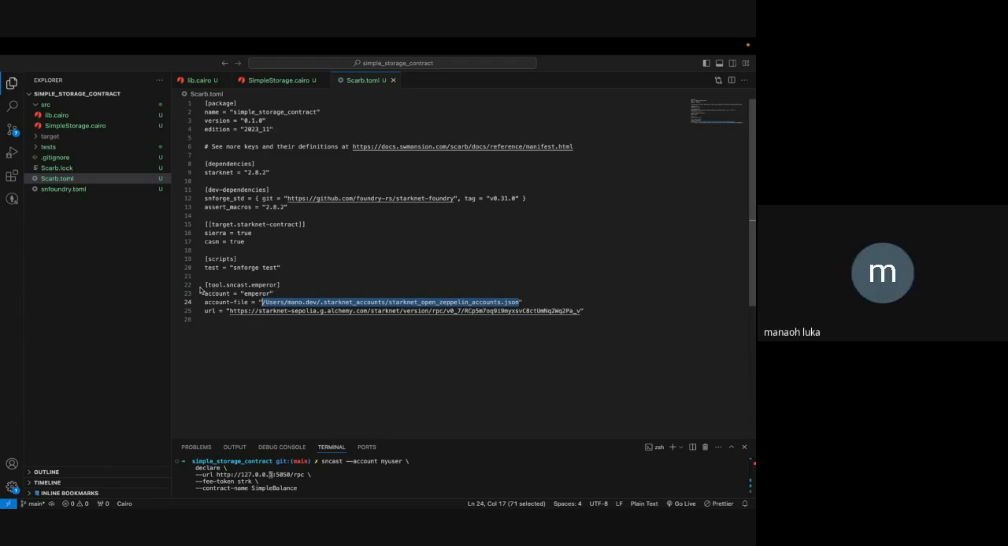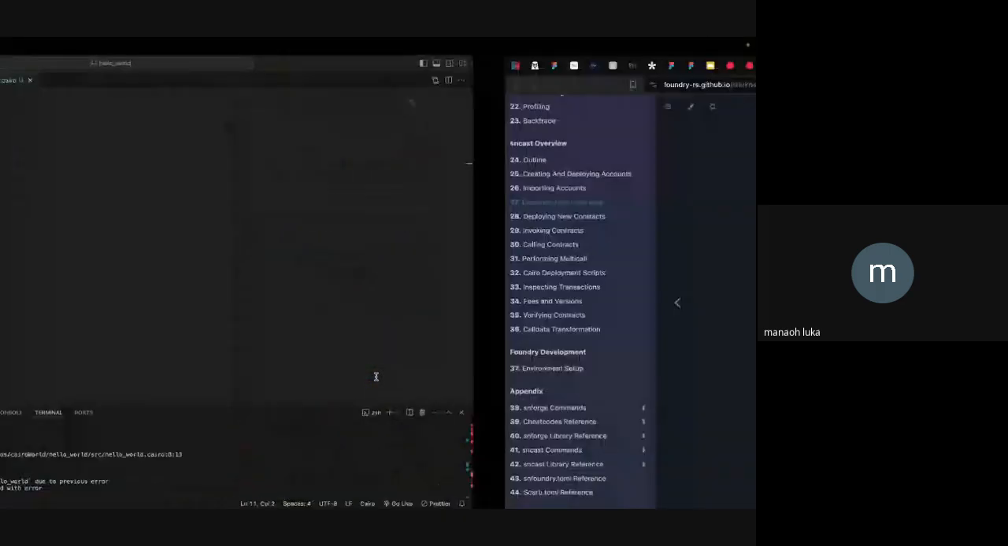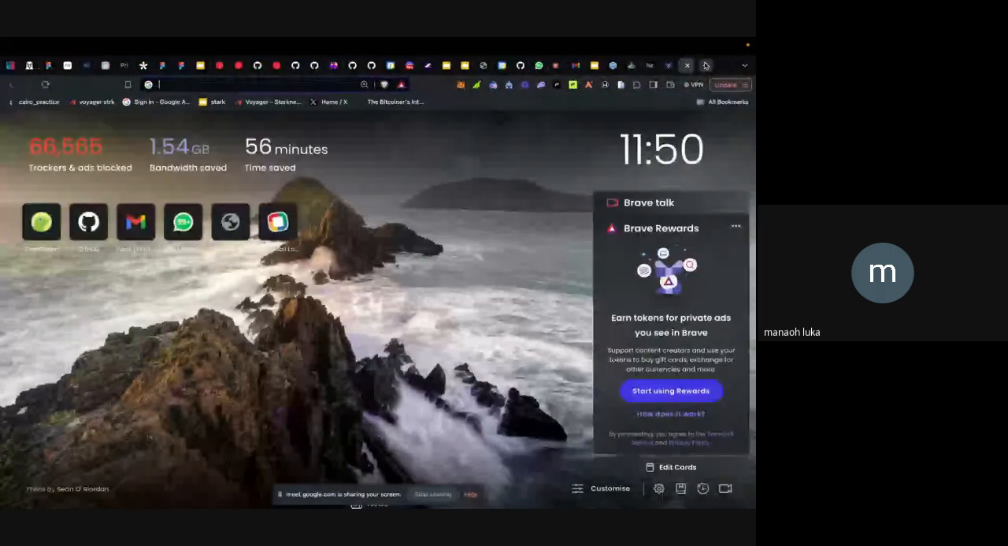So you have to set this up using tool.sncast.emperor, which is my account name. I'm saying the account name is Emperor, the account file is this, and this is my RPC URL. I got this URL from Sepolia, Alchemy. You can also do the same. For those of you who don't have it, just head over to alchemy.com.